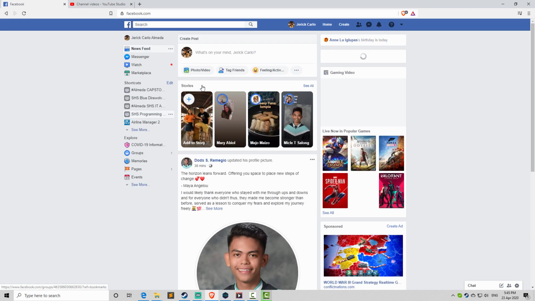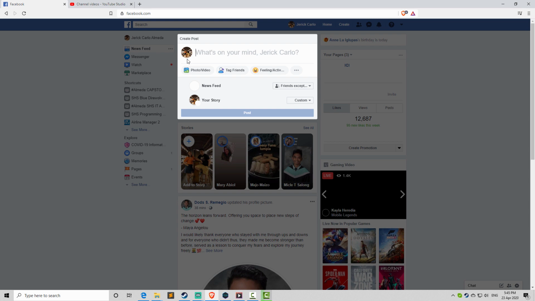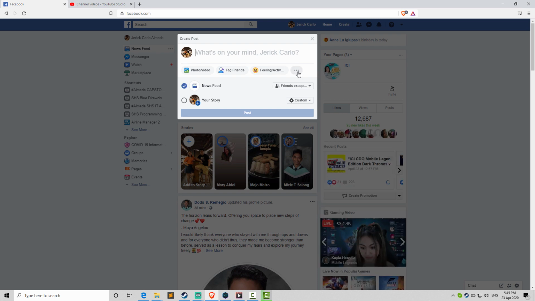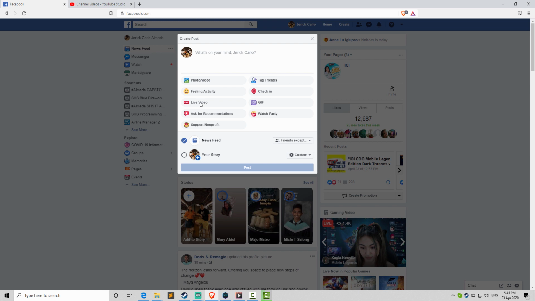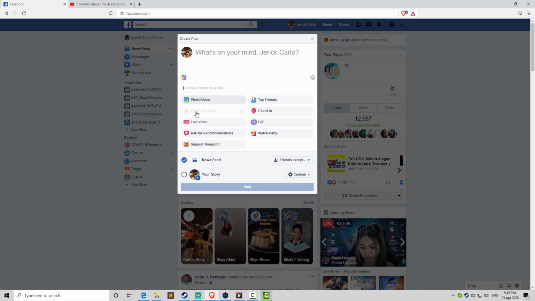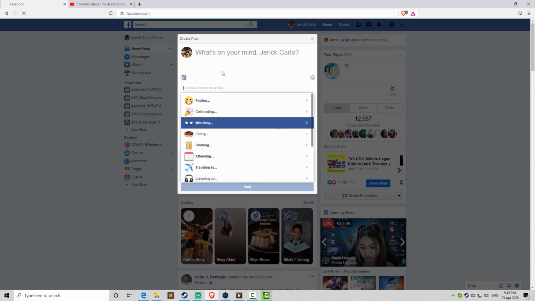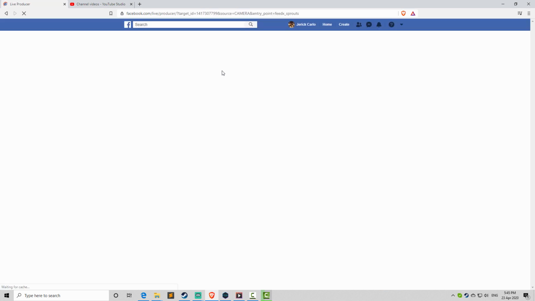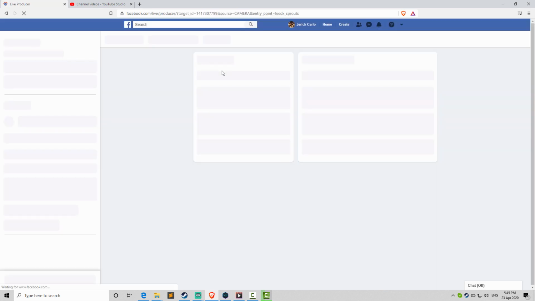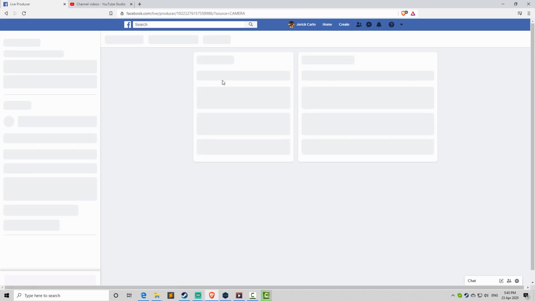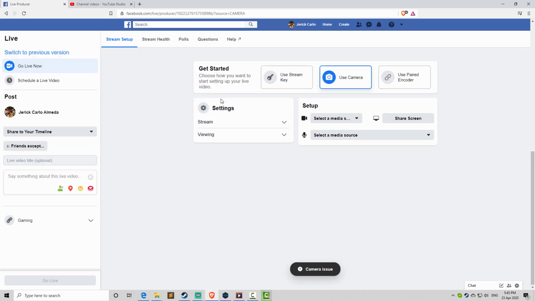You click create post, then there's an option here, click these three little dots, then click live video. When you click live video, you will move into the live producer. The live producer has all the settings that you need before you can broadcast. You can add a live title, we have Mobile Legends. This video tutorial is for Mobile Legends, if you want to stream it on Facebook.